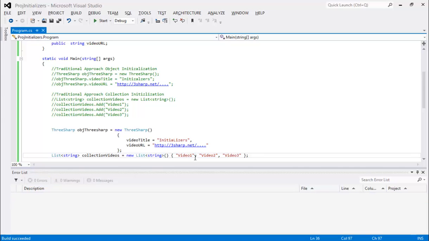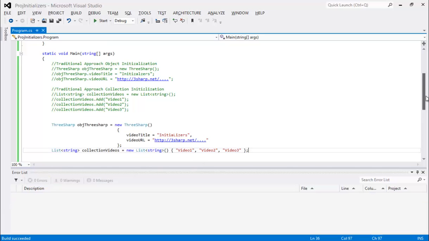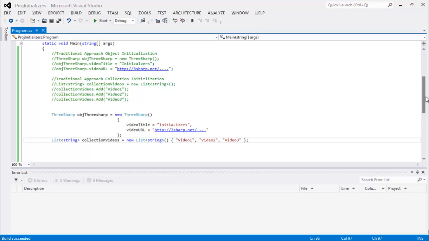That's it. Now just have a look at what we used to do to initialize the collection. We had to initialize the collection, call the constructor, then for each item to insert, call collectionVideos.Add video one, collectionVideos.Add video two, collectionVideos.Add video three. But we don't need all those things. We have a very simple approach. We are just initializing this collection right there.